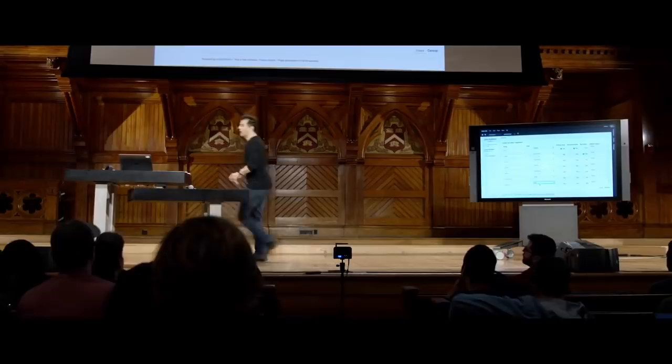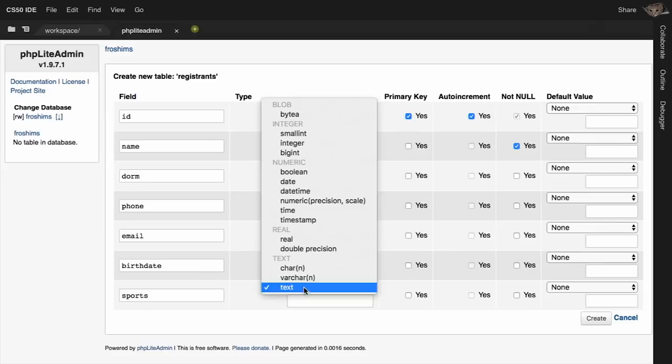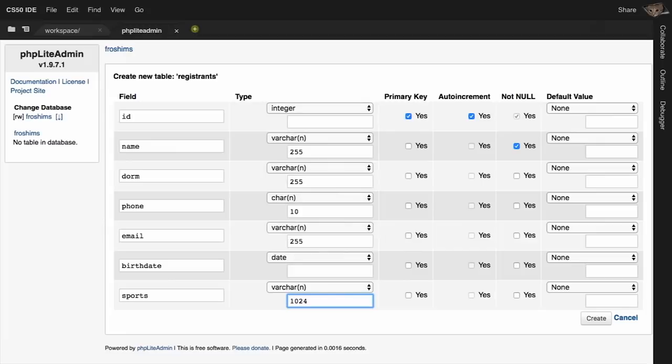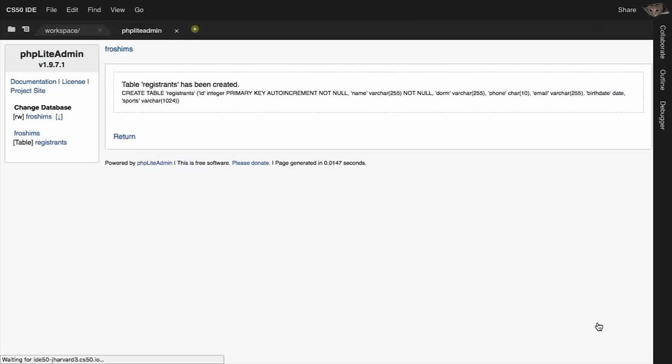So we could do varchar. 255 makes me a little nervous. So I'm going to go with another common value, 1024. It's a power of 2. But there's no one right answer here. But these are the non-obvious design decisions we have to make. If I didn't make any mistakes here, I'm going to go ahead and click Create. And whew, table has been created.